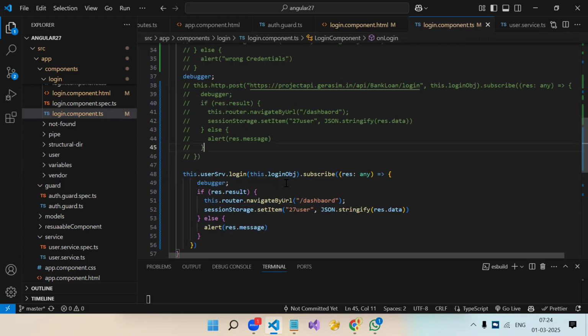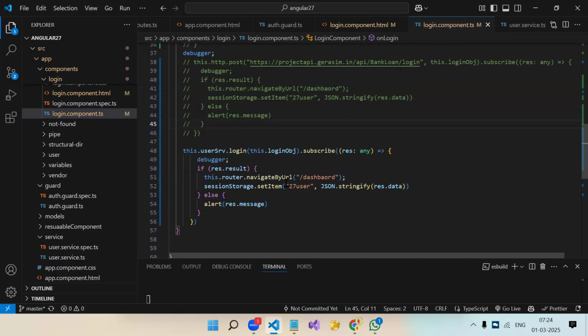Yes, sir. Okay. Normally we don't write the API call in our component. We should move our API call code into our service only. Clear, everyone? Any doubts?